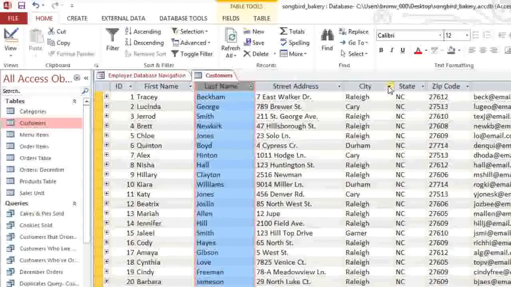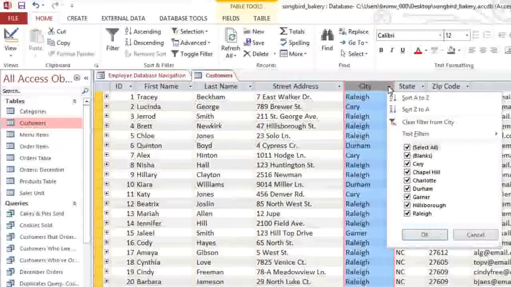If you click the drop-down arrow next to the field name, you'll see a list of all of the different values that appear in this field, and each one will have a checkbox next to it. So you can uncheck the ones that you don't want to see, and if you uncheck Select All, it'll clear all of them. And I just want to see the customers from Carrie.